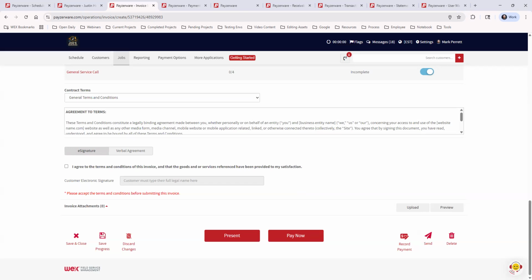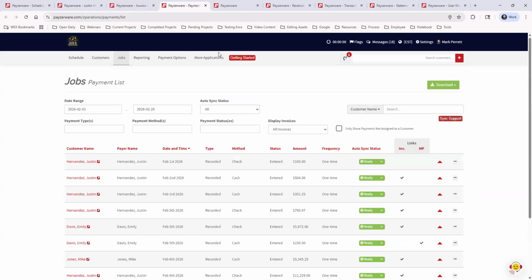Next, let's take a look at how to search for payments. There's a great place to search for payments easily and view auto sync status if you're syncing to QuickBooks. To do this, we will go to Jobs, Payment List.